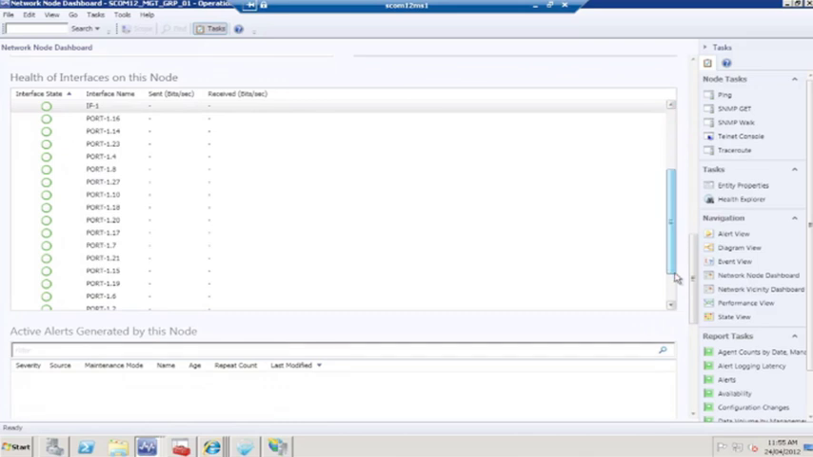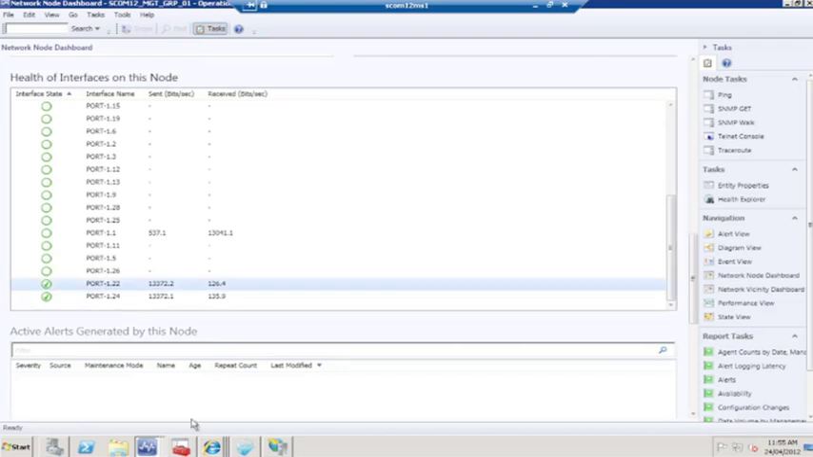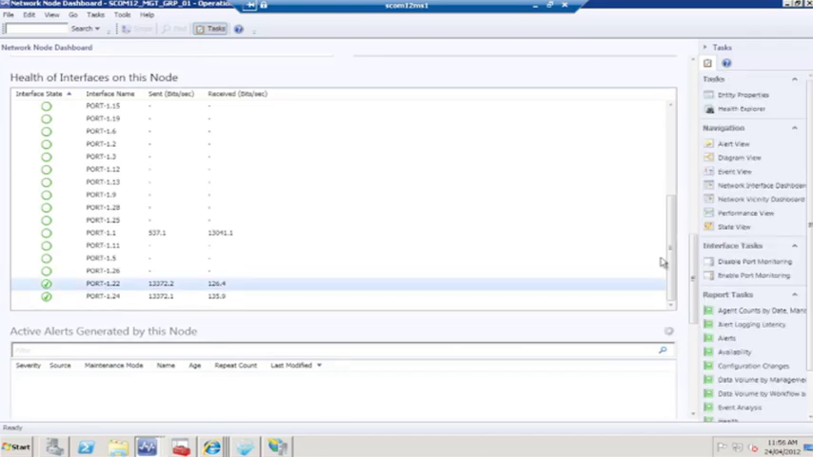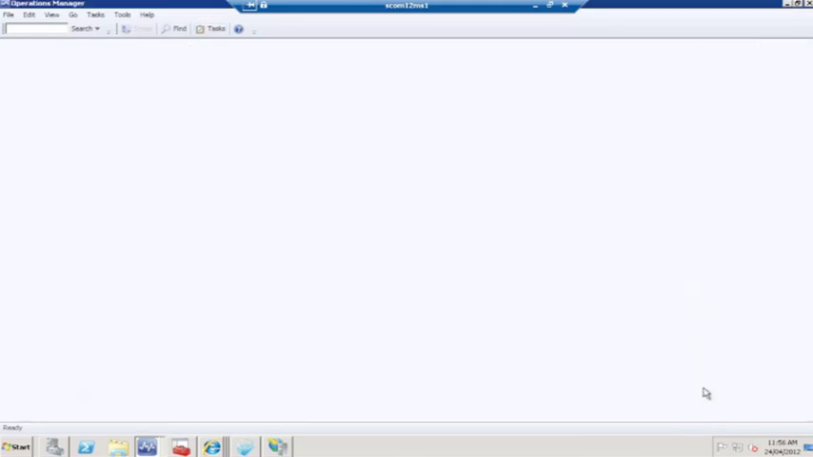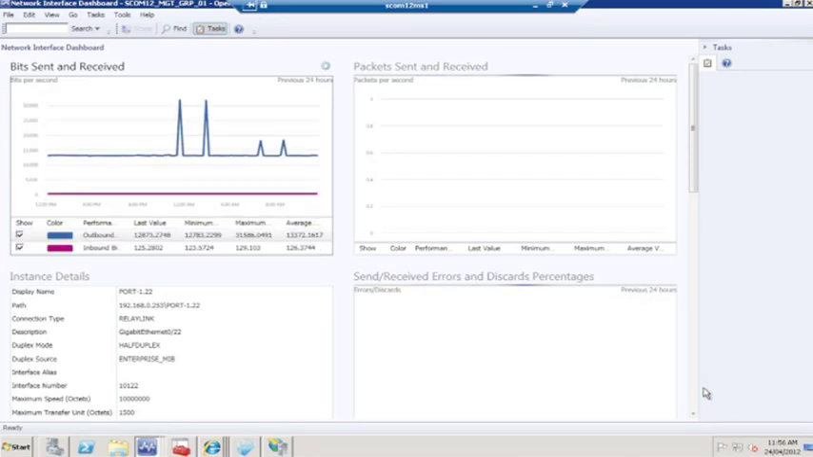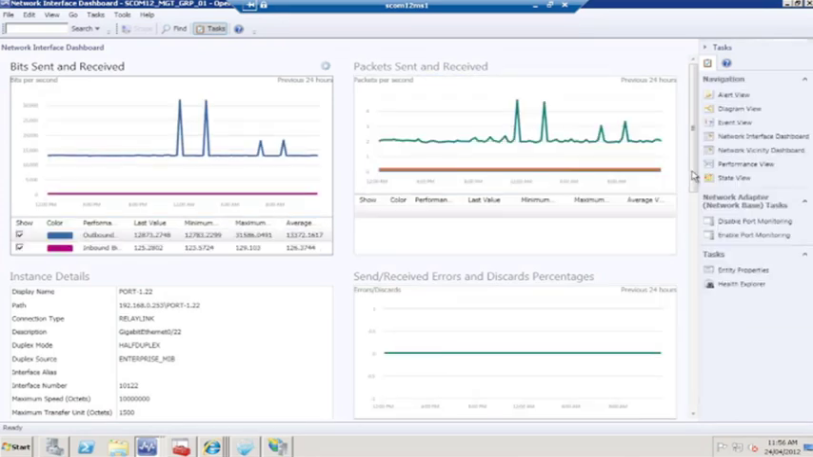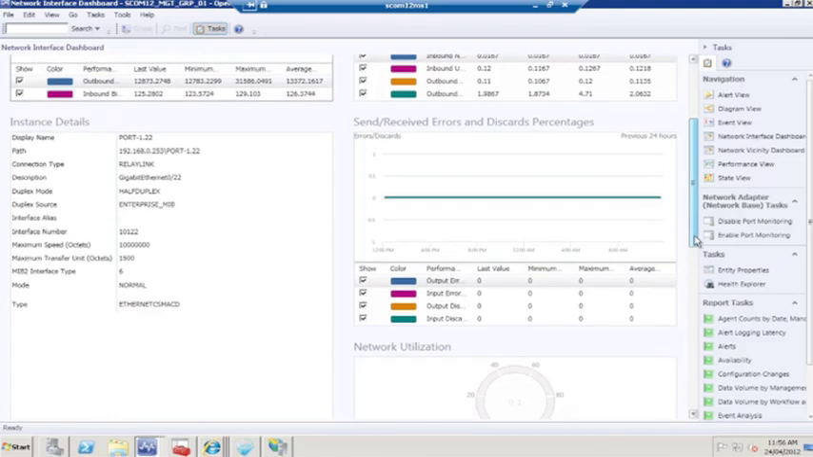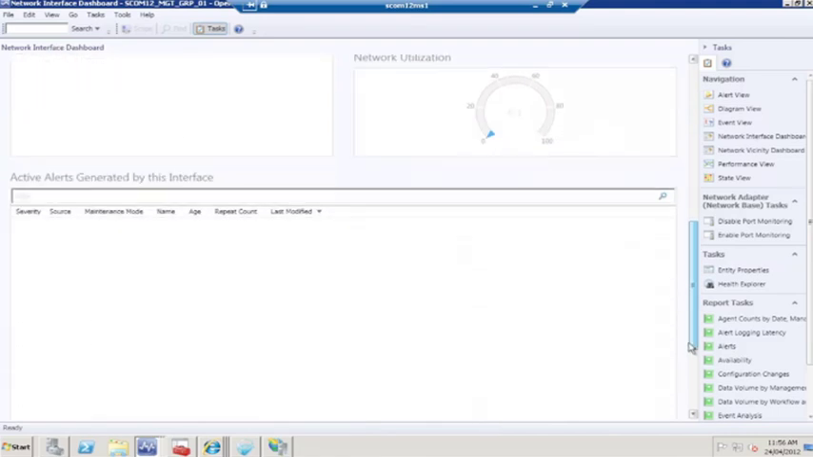So I mentioned the fact that we're not monitoring all the ports by default because you don't want all of that information. But we are monitoring the ports that are connected to other network devices. So I'll select one of them, and now I'll open up the interface dashboard, and it'll give me specifics on that interface. Bits sent and received, packets sent and received, errors and discards, and then obviously all types of alerts.